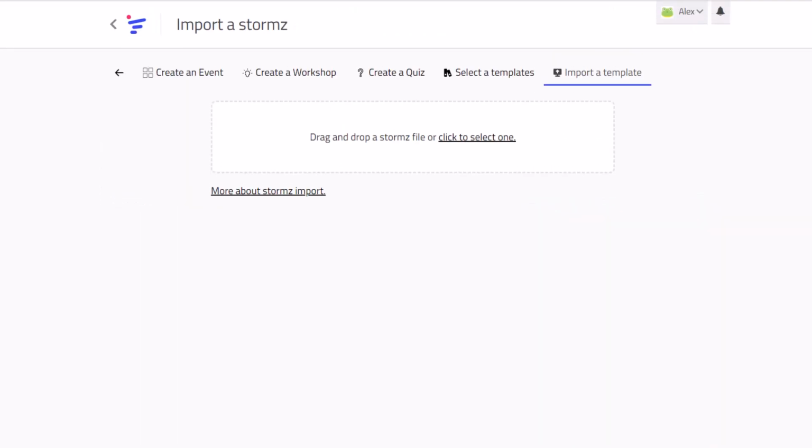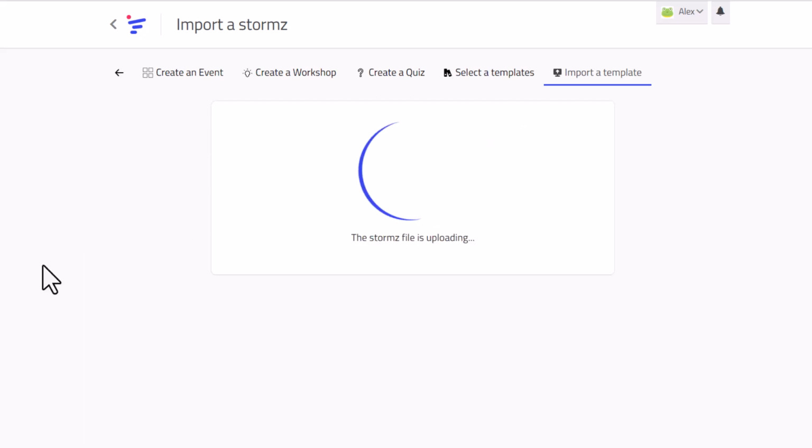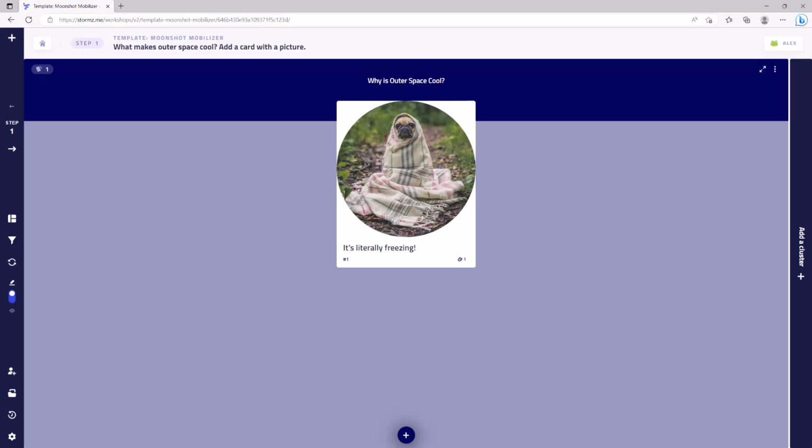So then you land on the import page, and all you need to do is drag and drop your Stormz file right into the browser, or you can click on the link to select a file. Then just give Stormz a moment to work its magic, and voila! Your workshop is ready to rock and roll. Bravo! You've successfully imported a Stormz template.